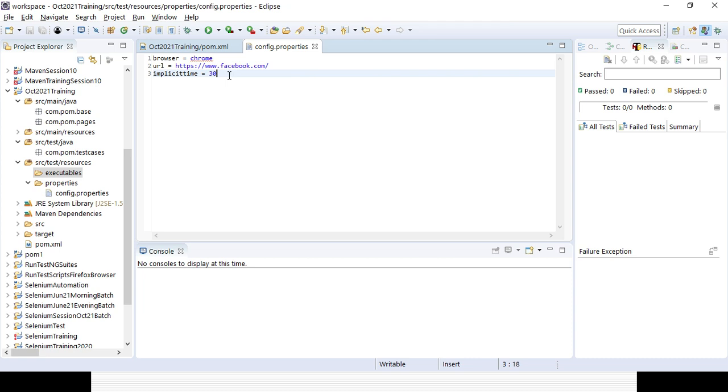Suppose for the login page, we'll create one class. For the Facebook home page, we'll create one class, like this. So this properties file is common to all. Here, suppose we are testing the Facebook application. Instead of giving the Facebook URL to all the classes, wherever we are supposed to log in or test, we are giving it here only one time.